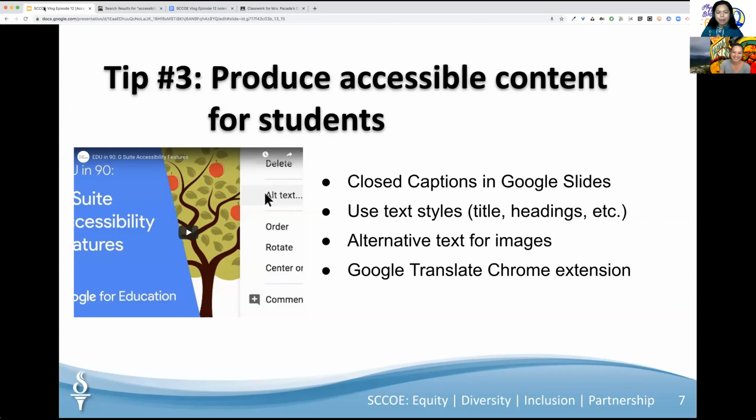Okay, so we had to pause the recording for a moment because of some glitches. So we're back again with Jenna, and she's going to show the Google Translate Chrome extension.